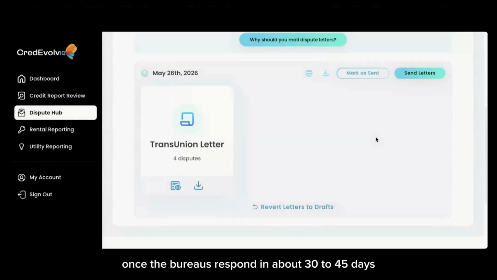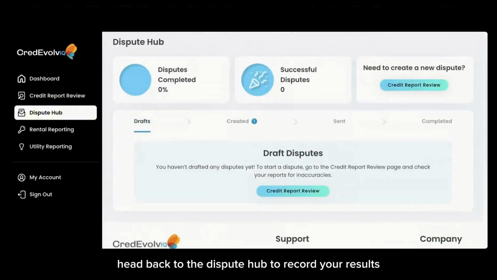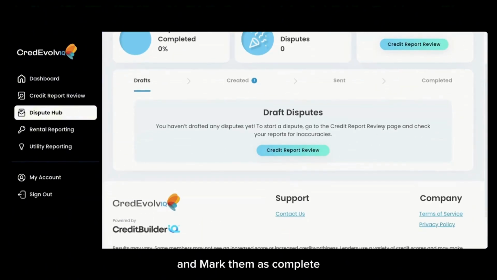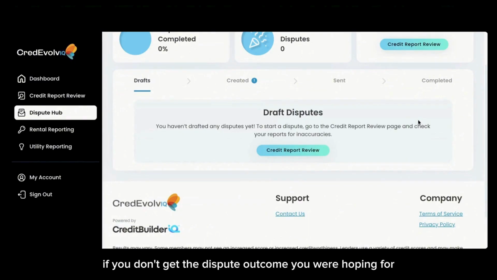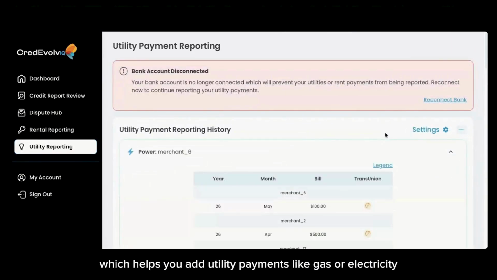Once the bureaus respond, in about 30 to 45 days, head back to the Dispute Hub to record your results and mark them as complete. If you don't get the dispute outcome you were hoping for, you can always dispute the item again from the Credit Report Review.